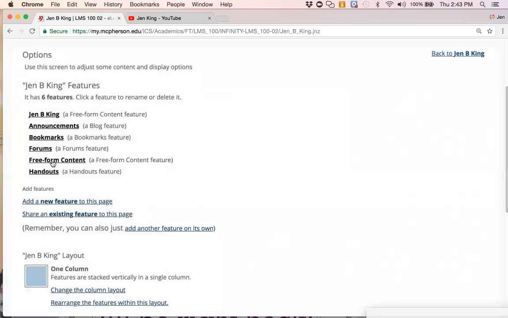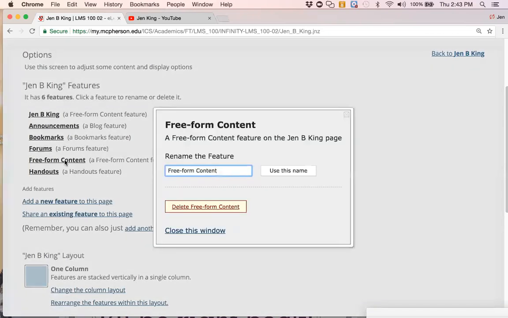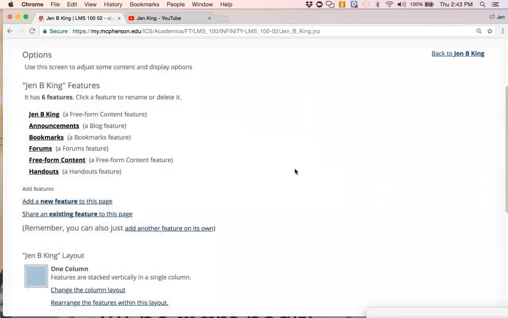I'm going to also go to the freeform content, and I'm going to click on that. And freeform content, again, it's that feature that you can do anything with. For our page, I want you to just say about myself. So freeform content, we're going to change the name to about myself.